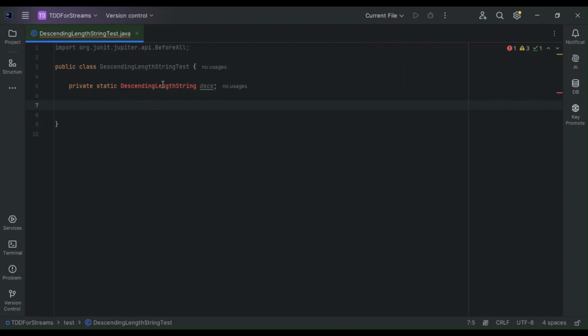So here we have created a reference to the class where that particular method belongs, for which we have to write the test. Next we need to have an instance of that particular class in all the test methods. So we will use the @BeforeAll annotation in order to create an instance before any test gets executed.